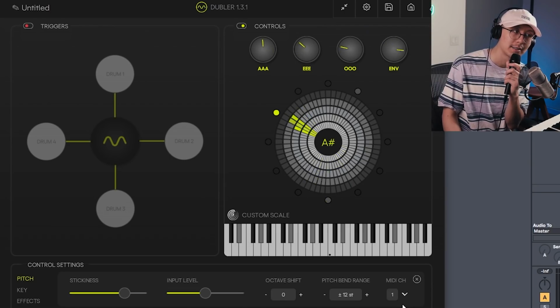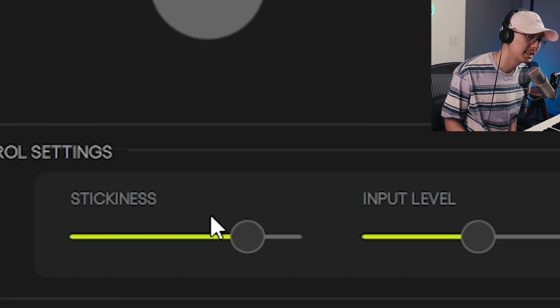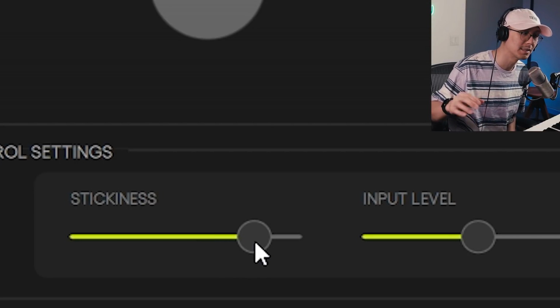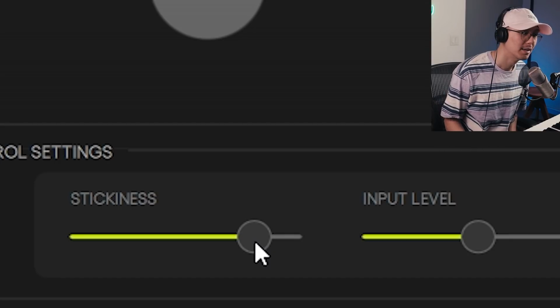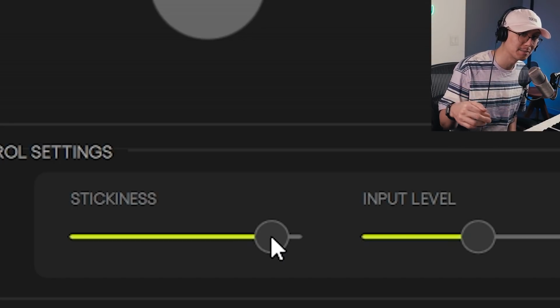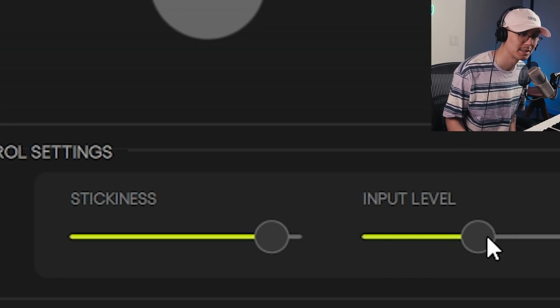Now this sticky parameter helps as well, especially if your voice fluctuates and you don't have really good pitch. The higher the value of the stickiness, the easier it is for you to hold that note. So even if your voice is fluctuating between notes, it will hold that one note and it won't move over to another note that you may not want. That input level is the sensitivity of Dubler to what you're singing into the mic.